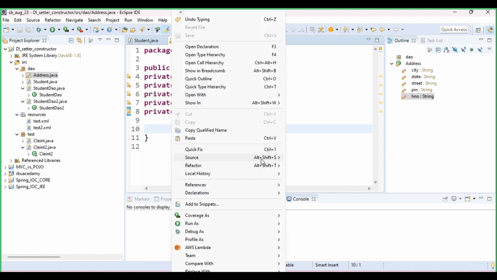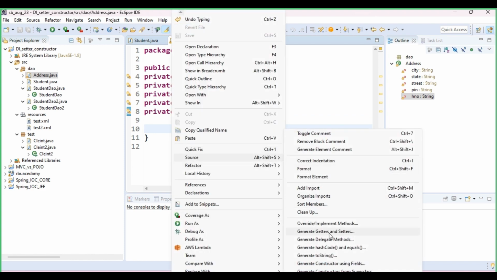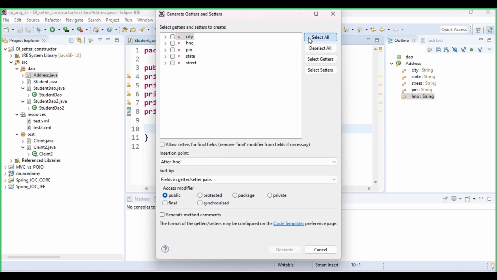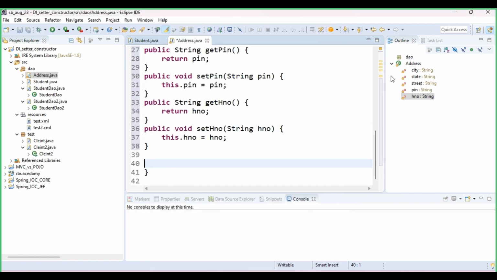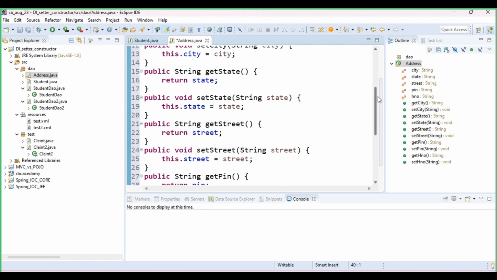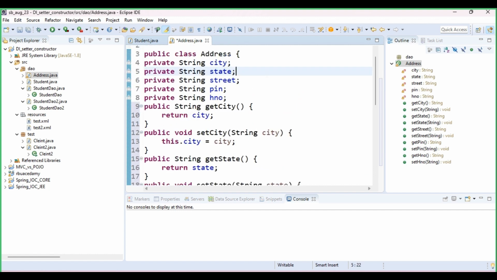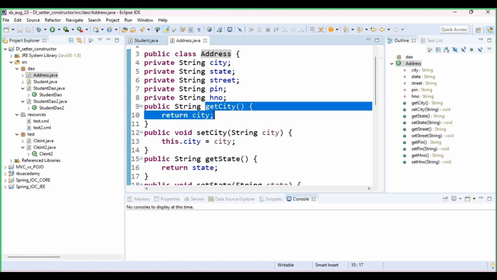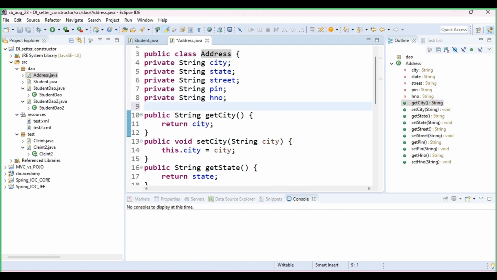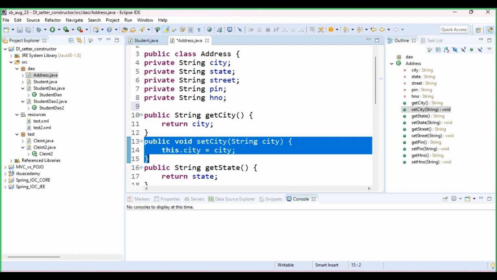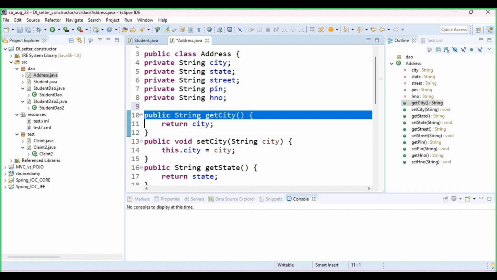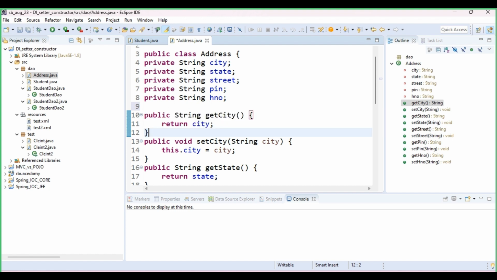Generate setters and getters. Setters are sufficient to inject data. Getters are to read data from outside the class. This address data I wanted to read in student, that's why I generated getters also for each property. Setter is to accept data from XML. Getter is for when somebody wants to read. XML gives the input, but who wants to read? They can read using the getter. That's why I gave getters here.